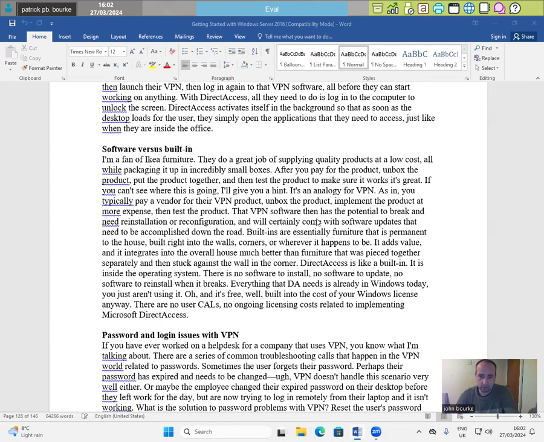That VPN software then has the potential to break and need reinstallation or reconfiguration, and will certainly come with software updates that need to be accomplished down the road. Built-ins are essentially furniture that is permanent to the house, built right into the walls, corners, or whatever it happens to be. It adds value and it integrates into the overall house much better than furniture that was pieced together separately and then stuck against the wall in the corner.